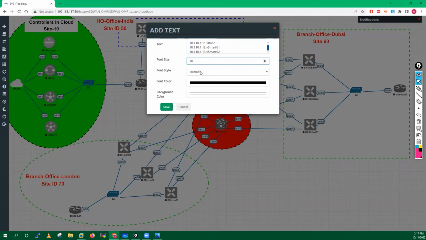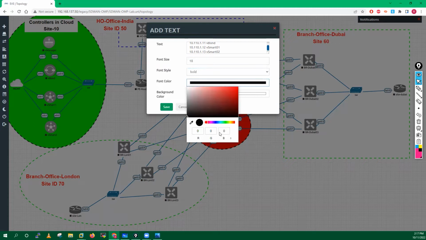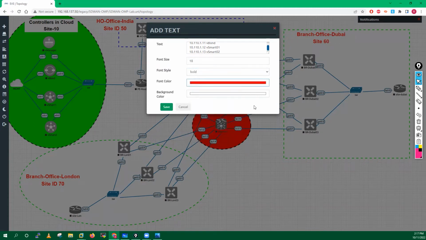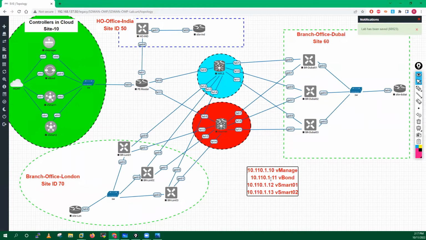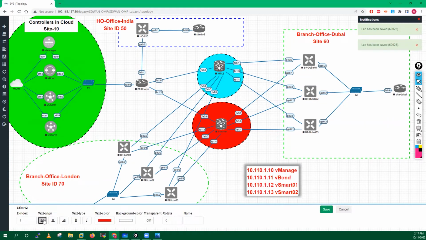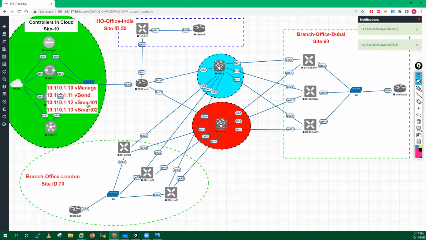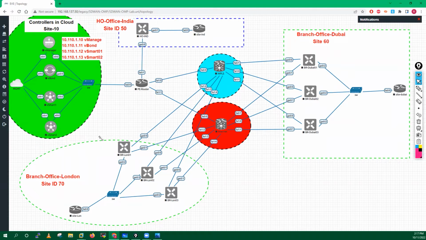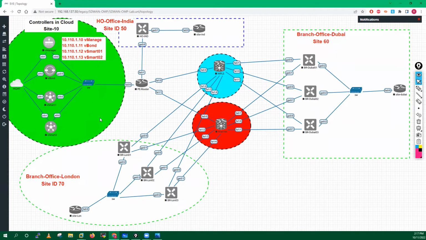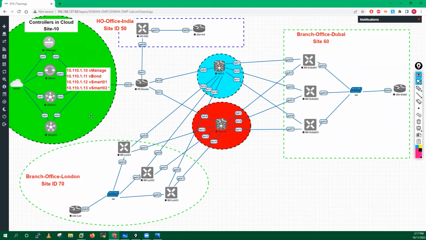Font size is 18, bold, and I will give the color red. You can click on edit and put them in a proper shape. So these are the IP ranges I'm using here, the IP addresses on my vManage, vBond, and vSmart 1 and 2 controllers.